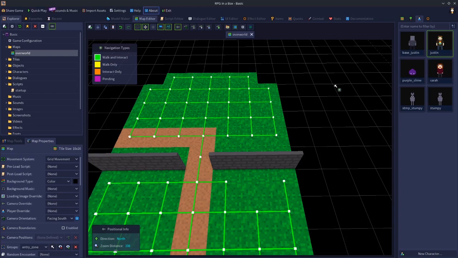Welcome to the next video in my RPG in a Box game logic scripting series. In this video, we're going to take a look at state management. We're going to start very simply by looking at binary state management. The next part to this will be a two-parter, where we'll take a look at slightly more advanced state management. Now, what is state management?